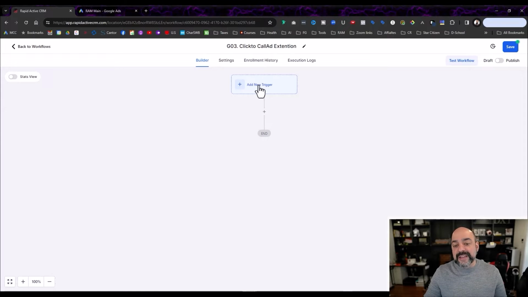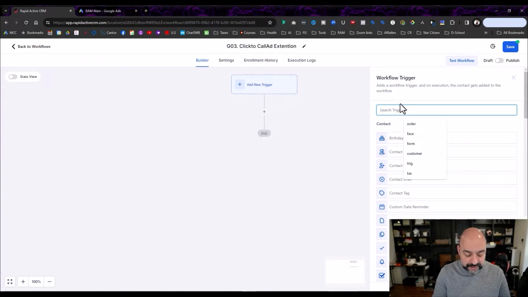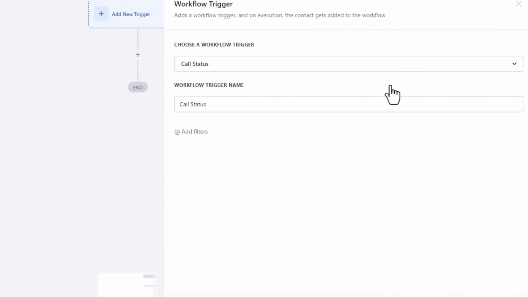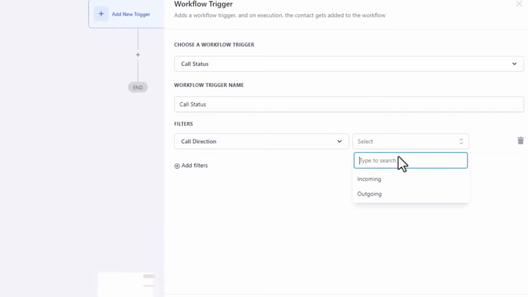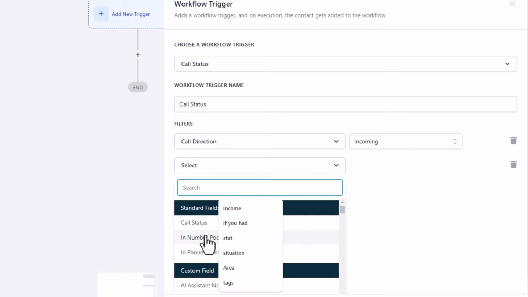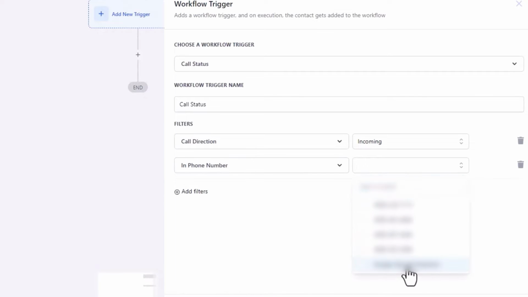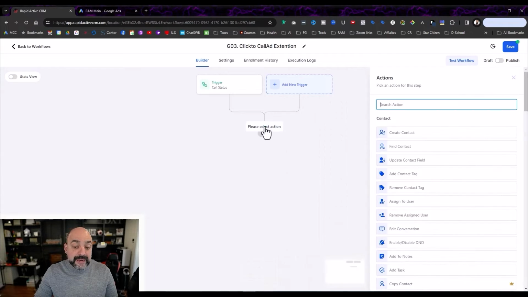I'm going to hit add new trigger. And this is going to be call status. Add filters, incoming. Call direction is going to be incoming. Add another filter, in phone number, and you should have yours written out as Google Ads call extension. Hit save trigger.